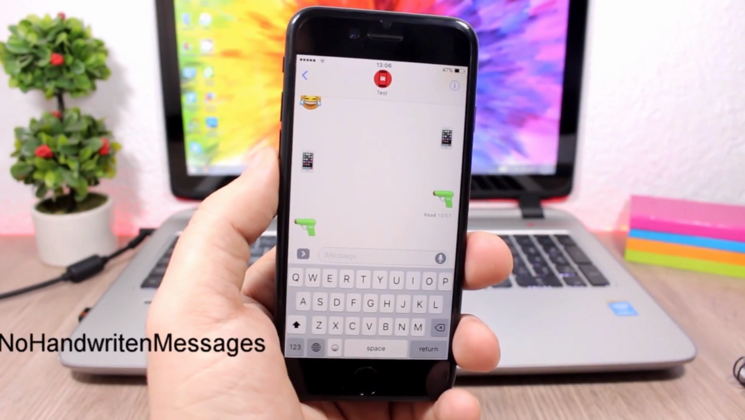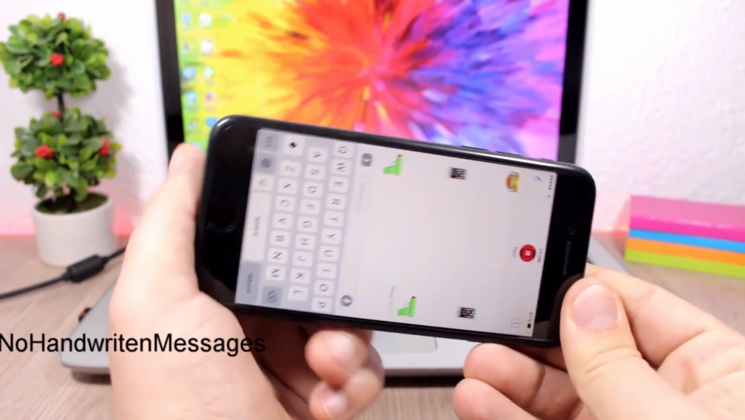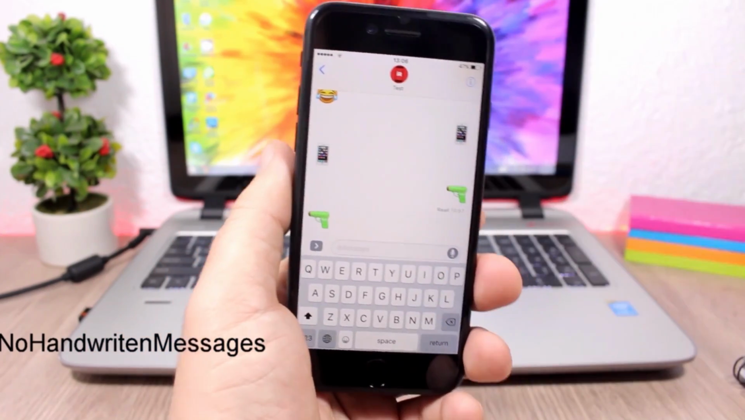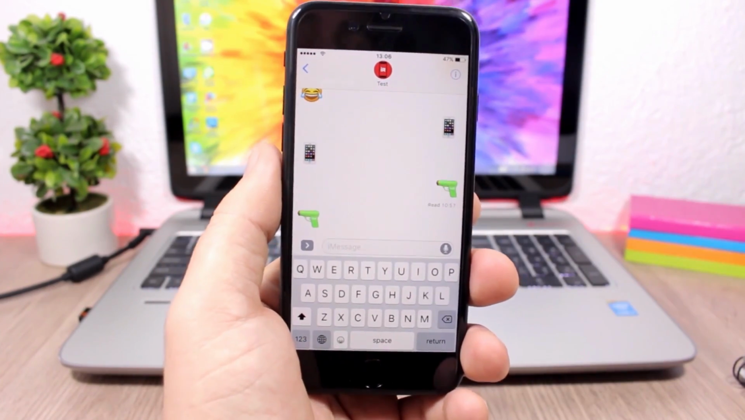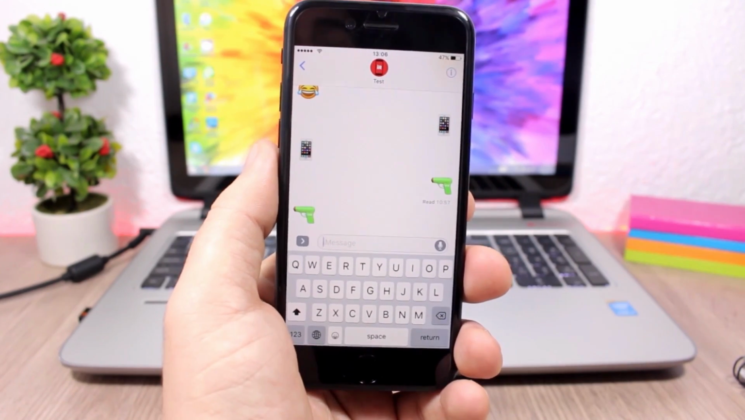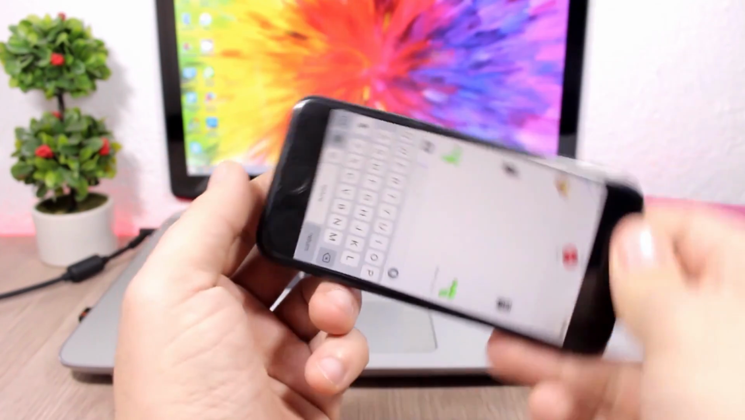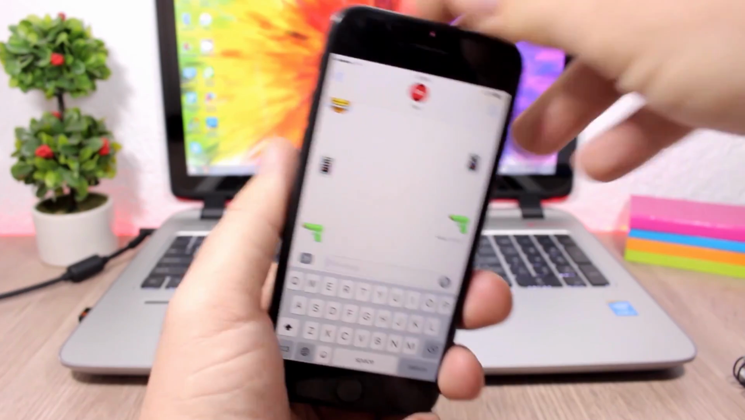On iMessages on iOS 10, when you go to the landscape mode, it will show you the handwritten messages. So you can go ahead and handwrite a message, but this tweak will disable it, so you can see you rotate and nothing will happen.